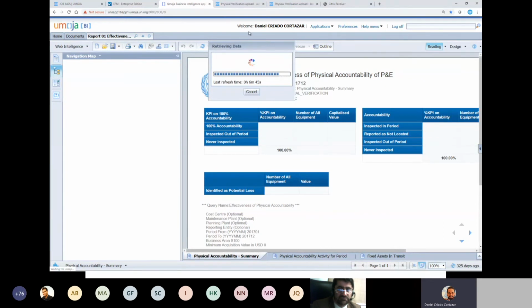Then once the data is retrieved, we'll go to the second tab, which is the physical accountability activity for the period. So it's a little bit more information, more specifics on the different business areas linked to the reporting entity. And then the third tab will identify whether any fixed asset is in transit. So basically, we'll identify the equipment in transit, which is out of the scope of this report.